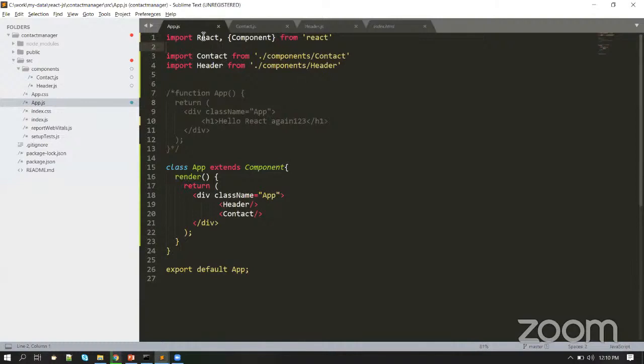See, this is the React class, okay, and this is React, actually the library file, framework file. Okay, what does from mean? From means from where we want to import it, and import means what we need to import.